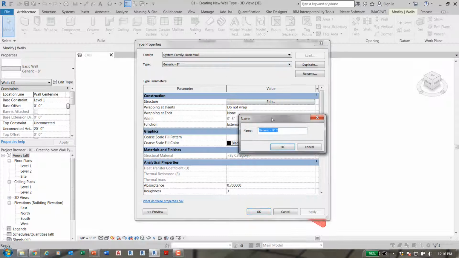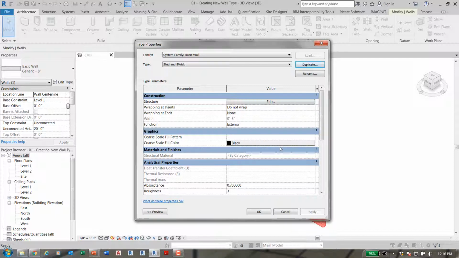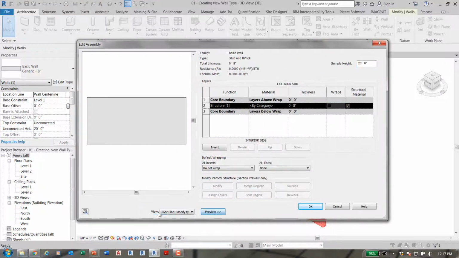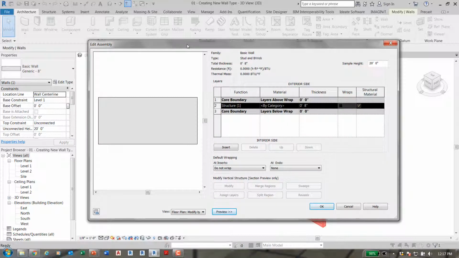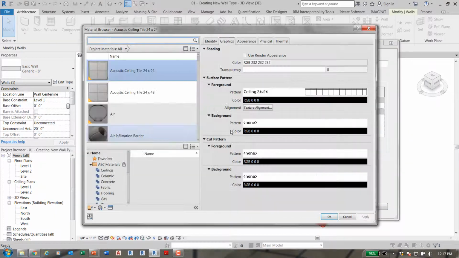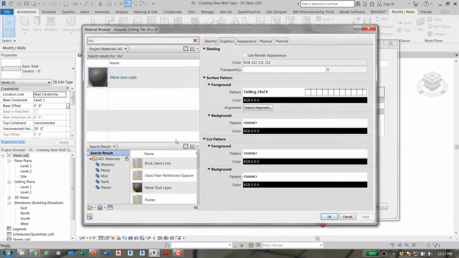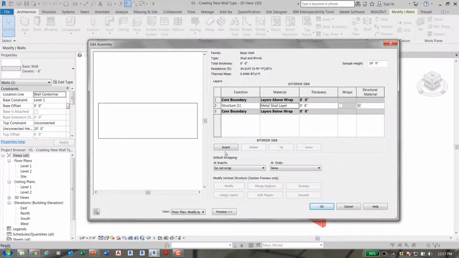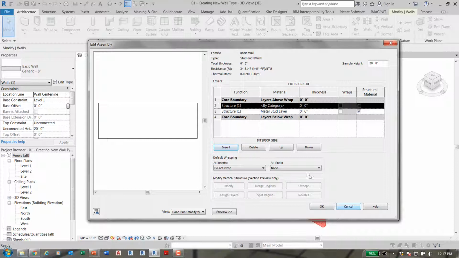I need to duplicate it. And I will fat finger stuff, so don't worry about it. And hit edit for structure. Pop over here. And now it's time to build a wall. Okay? So first thing I'll do is I already have structure in here. I'll give it my thickness. I'll give it my material. And then I'll insert to go above.